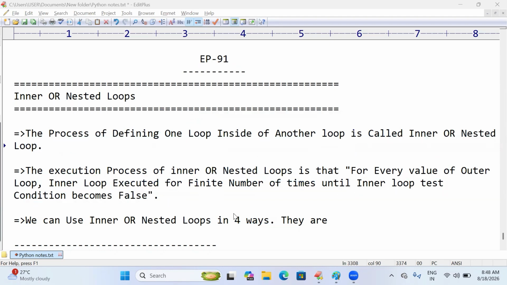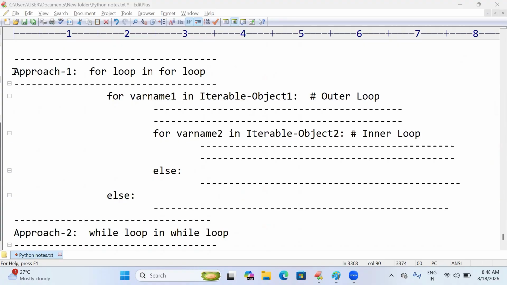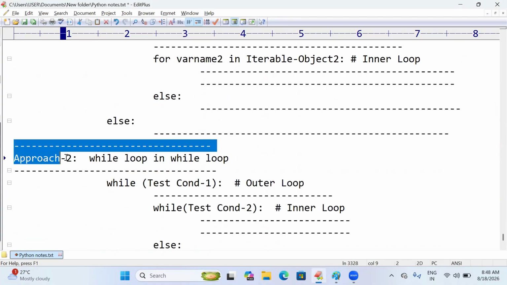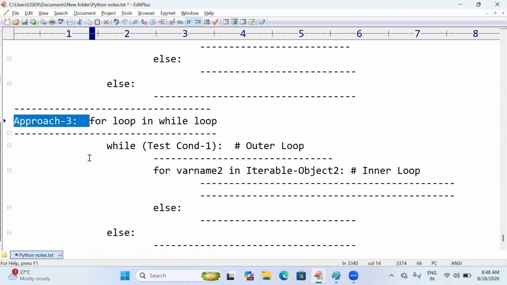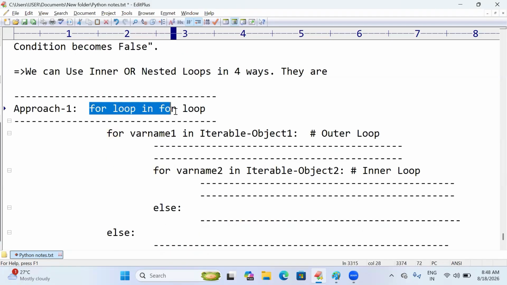So we are going to see what they are. We have approach number 1, approach number 2, approach number 3, and we have 4. For loop in for loop.